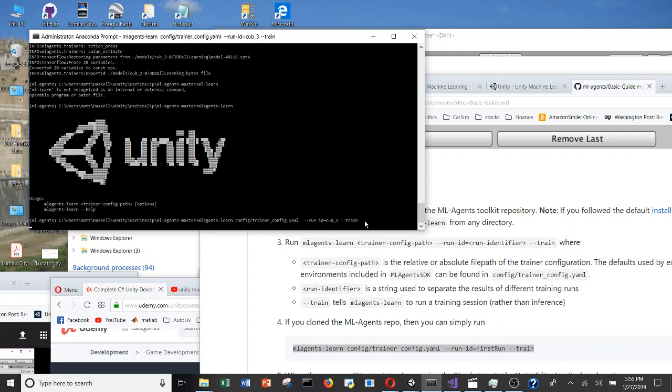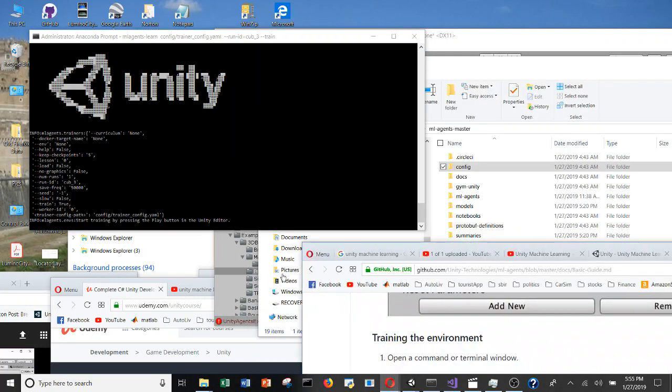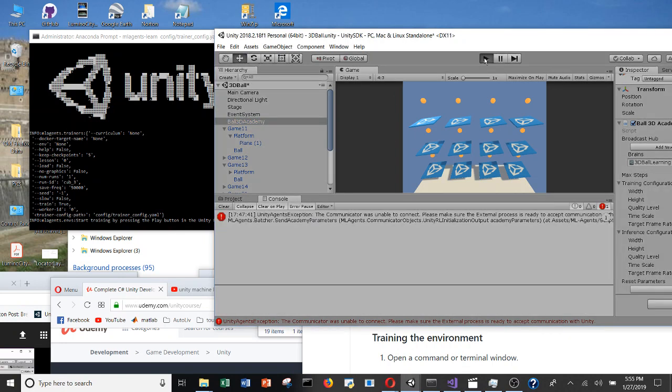5 minutes to build the app, not good. Okay, so now we're sitting here waiting, and it says start training by pressing the play button in the Unity editor. So this is exciting. So let's go back to our Unity editor and hit play.